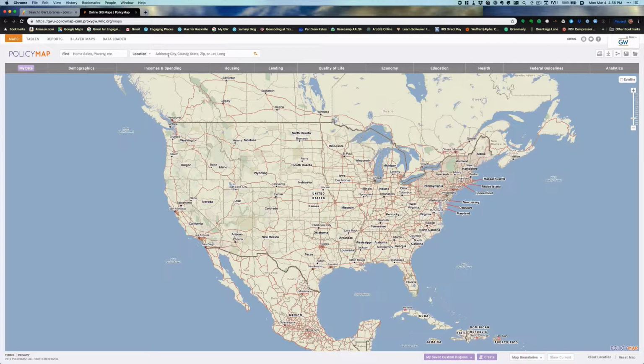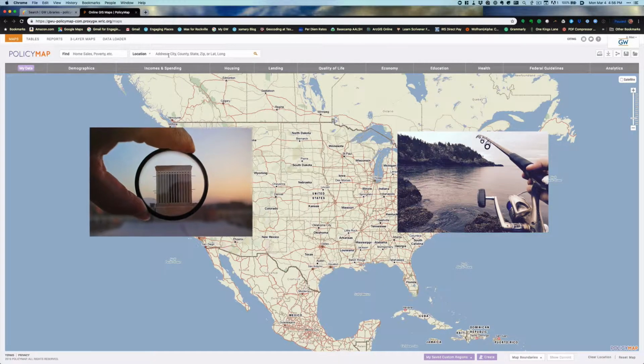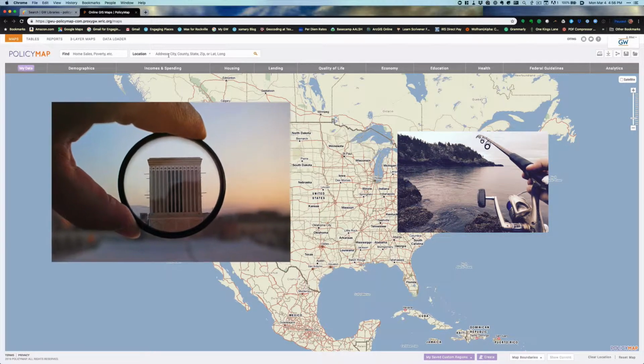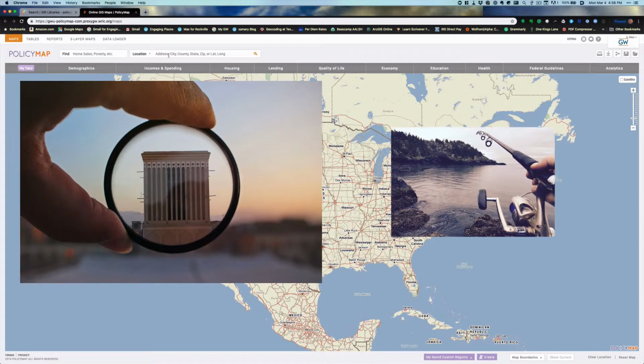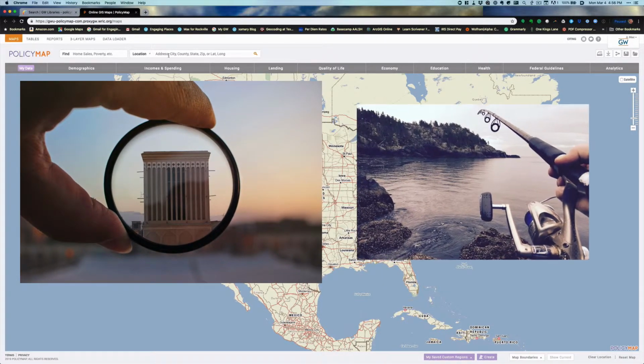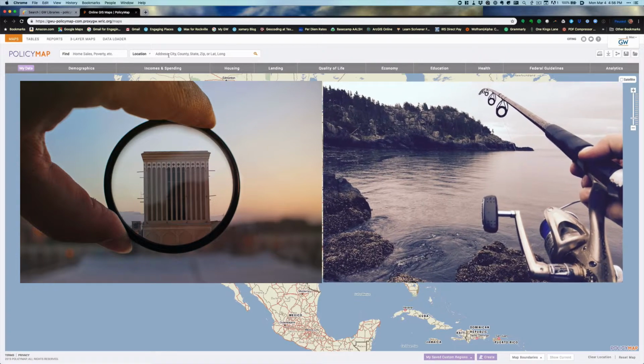PolicyMap lets you combine information from different sources to help you better understand a community and to make better informed decisions for your museum. It allows you to filter data to reveal information more clearly. It allows you to find the best neighborhoods for engagement, in other words, to fish where the fish are.